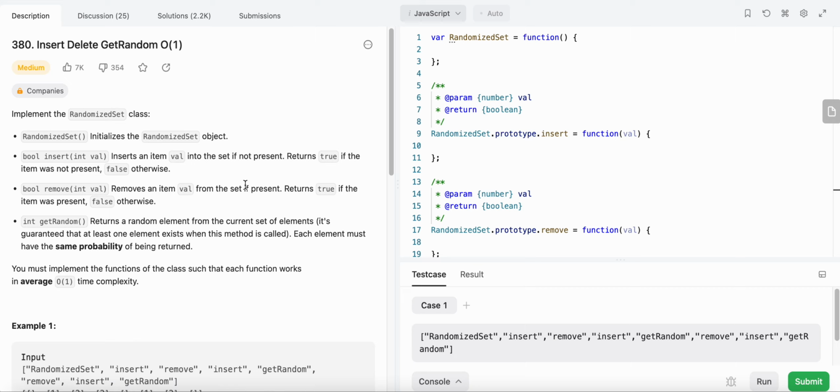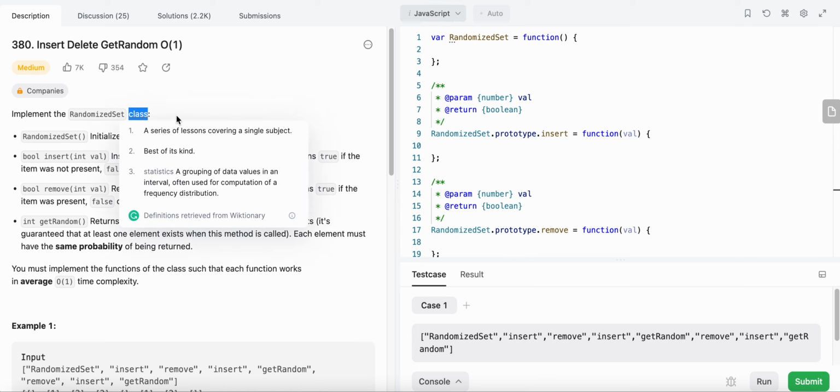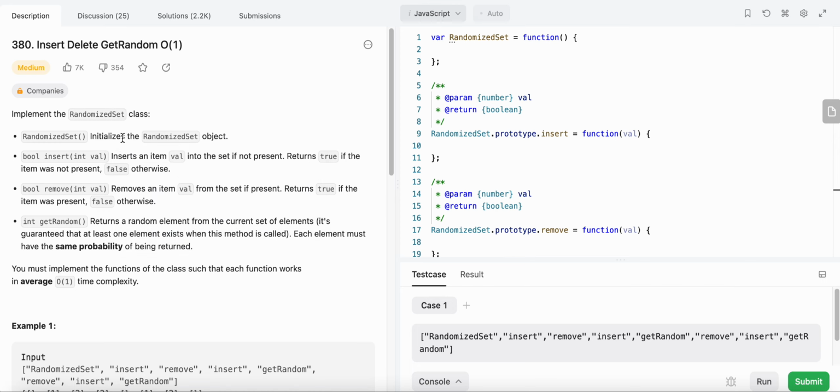Hello friends, today I'm going to solve LeetCode problem number 380, Insert Delete GetRandom O(1). In this problem we need to implement a randomized set class. In this class we need to initialize our randomized set object in the very first function here, and then we need to define our insert, remove and get random functions as well.